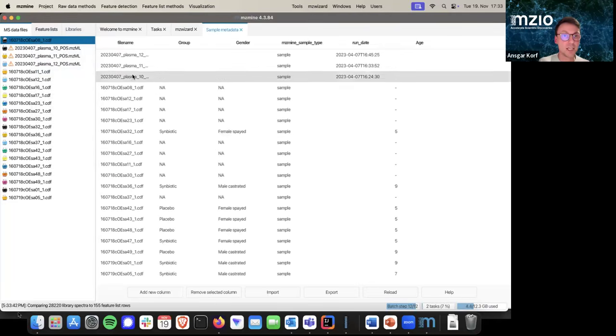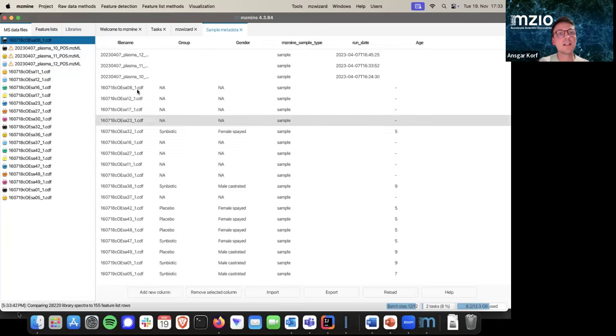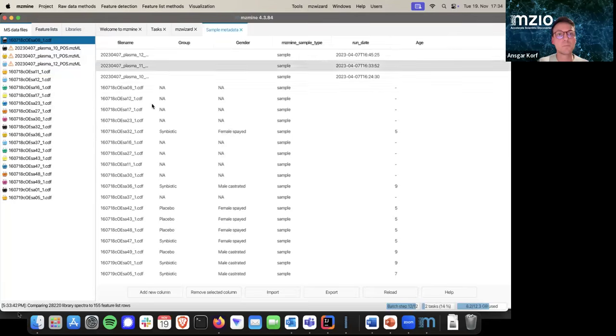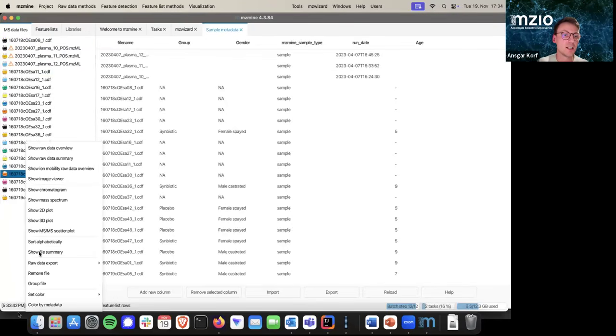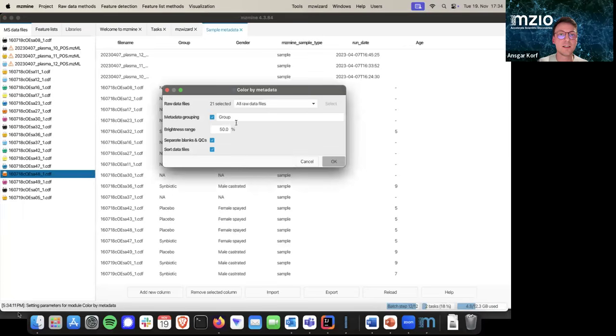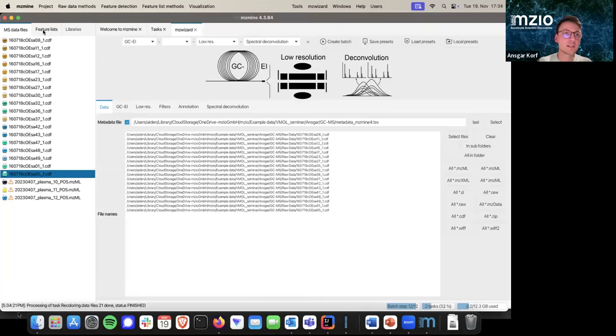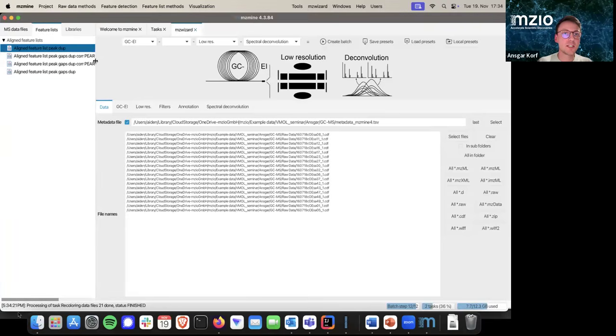Here I can see the 3 plasma files from the LC data. But here's my GC data. And here I have 3 different groups. I can use these groups, for example, to color my samples. If I right click here, I can say color by metadata. I can say metadata grouping, and I can write here the group I want. If I write group, I get the color coding according to this group. Okay, let's go back to the feature list.